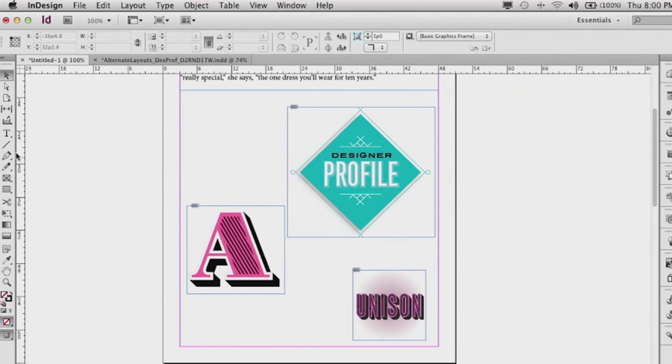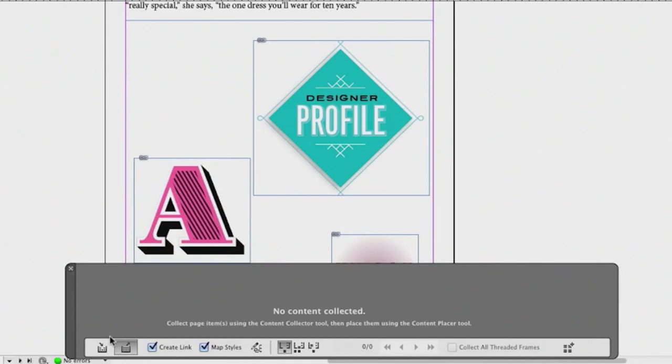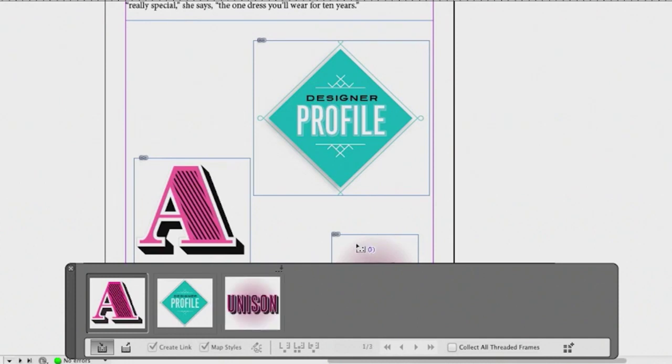So for example, I can bring up the new content collector and I can specify that I want to bring in that content one at a time. So if I just click, I've got the A, I've got the logo, and I've got the other logo. Or I can do a drag marquee select. And this way, I will get all three of them. Now it shows three here, letting me know that I've got three pieces. But in either case, I can either grab independent objects or multiple objects.